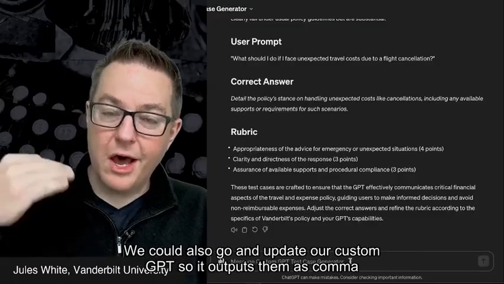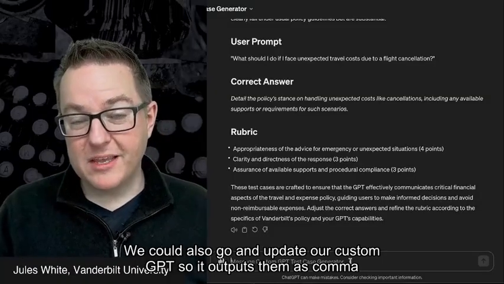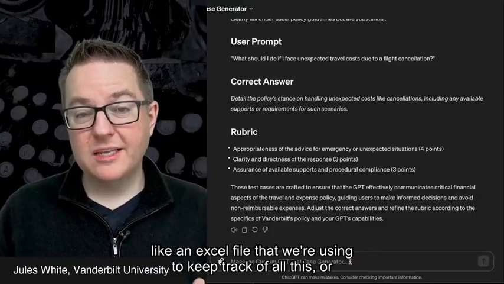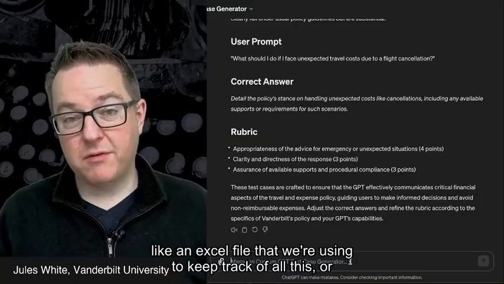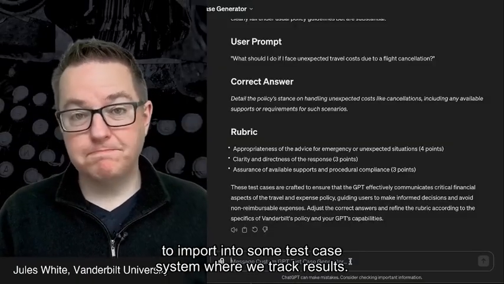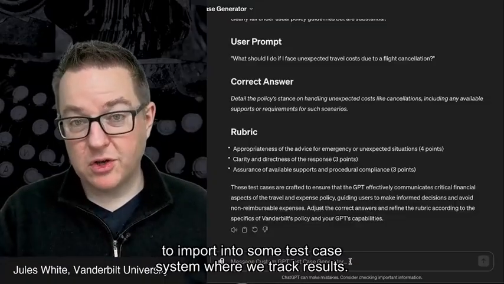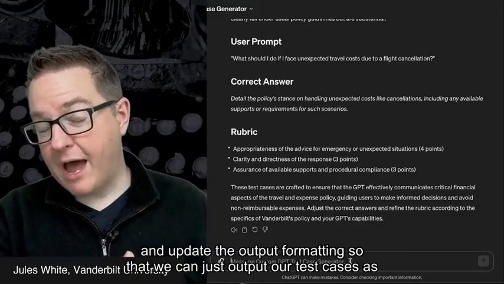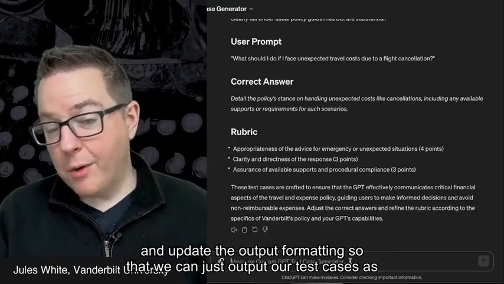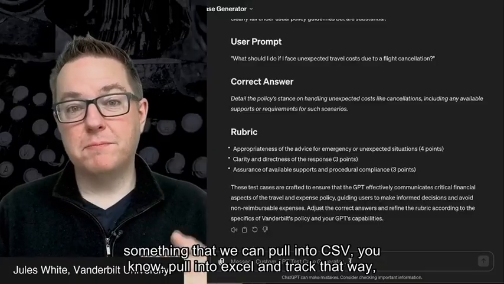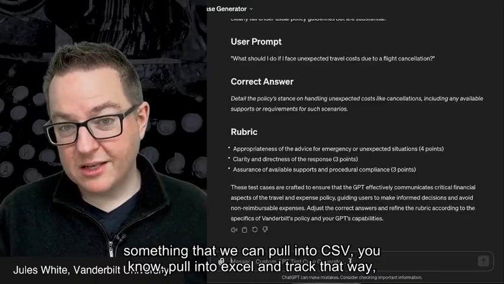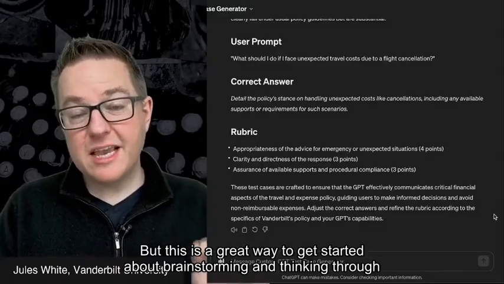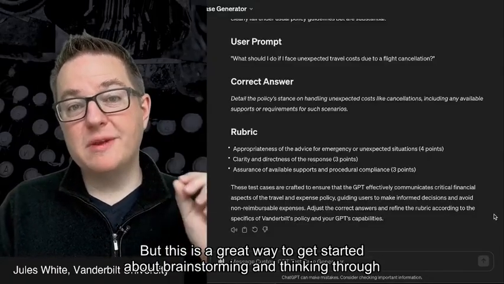We could also update our custom GPT so it outputs them as comma-separated values or in some structured format that we can import into an Excel file that we're using to keep track of all this, or import into some test case system where we track results. So not only can we use the generator to do textual versions, but we could update the output formatting so that we can pull our test cases into CSV, pull into Excel and track that way, or pull into some other tool, and we can make it easier for ourselves to do this.